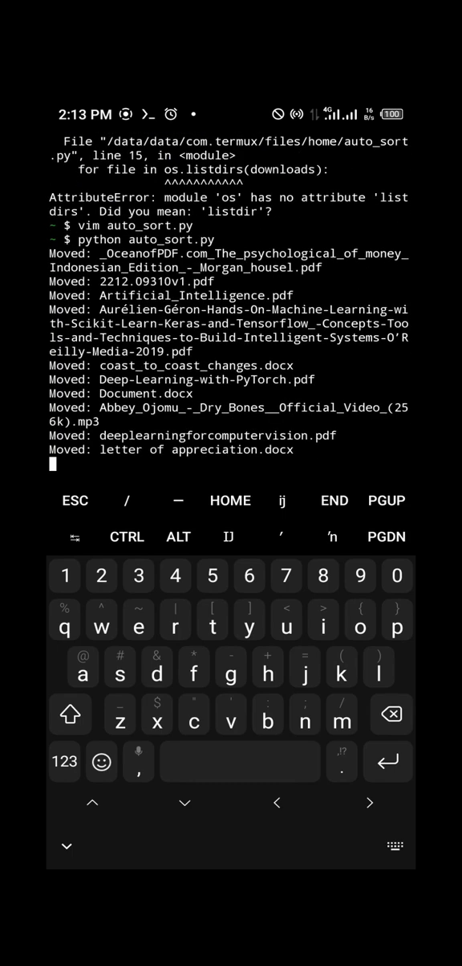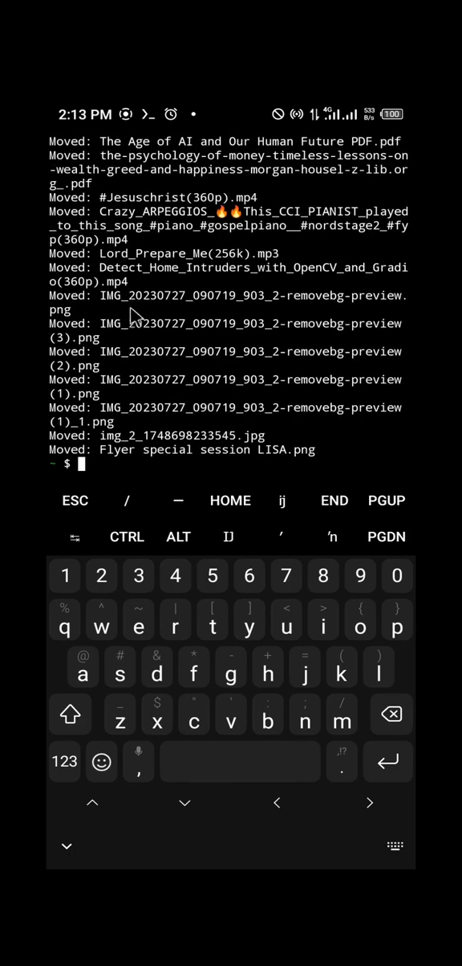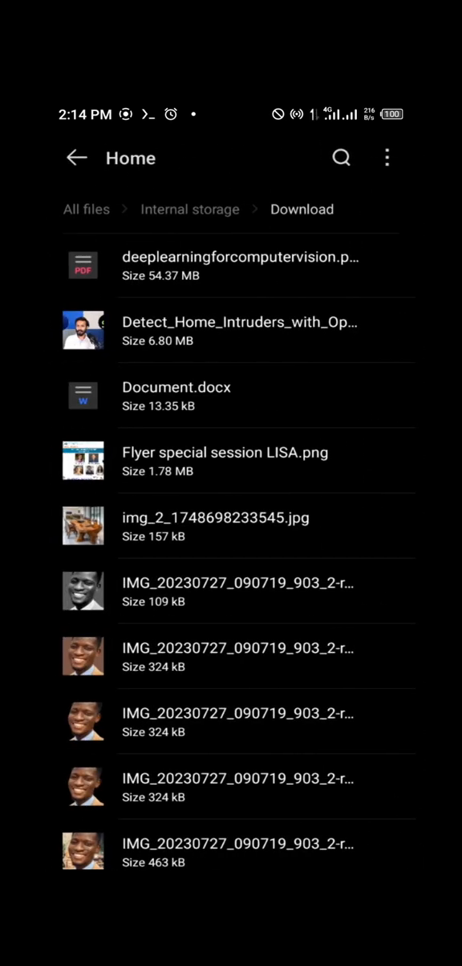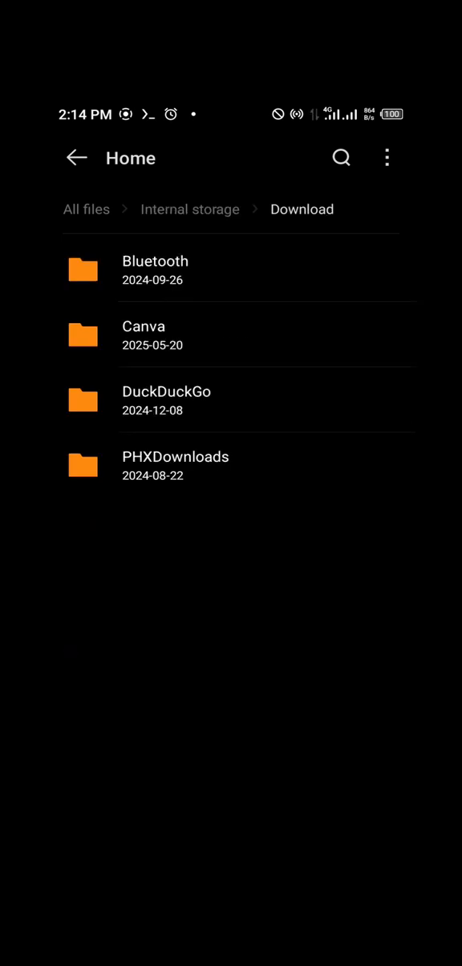and run it. So it has moved. It's still moving, okay. So it has moved all the files. Let's confirm this by going, okay, let me close this and then open the file manager, downloads. So we see that there is no file in the downloads directory anymore. All the files have been moved.